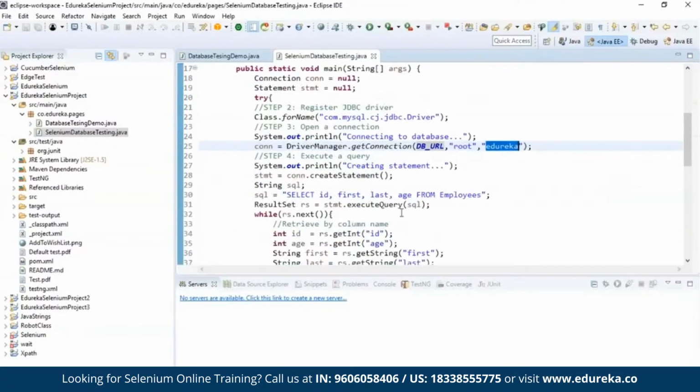After that, what was the next step? The next step was to execute the query. So for that, I'll use a statement object. I'll just print, creating statement, and then I will create the statement using connection.createStatement.